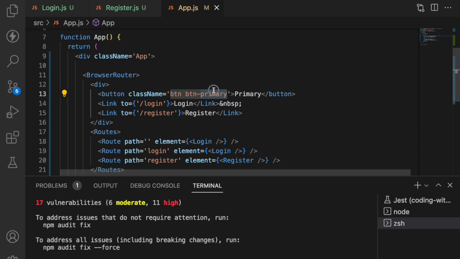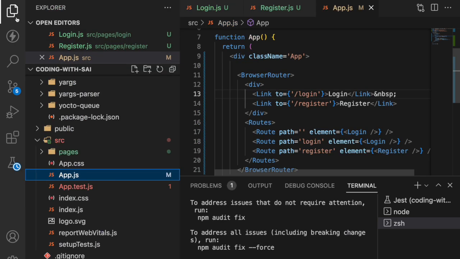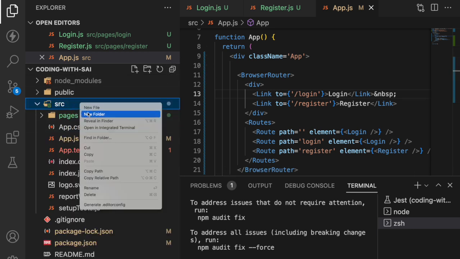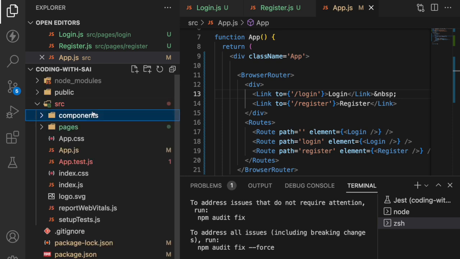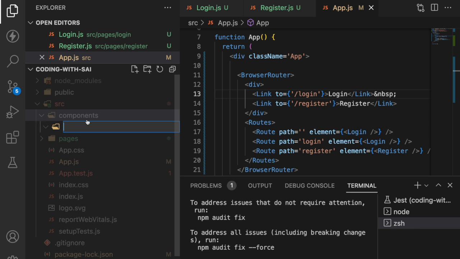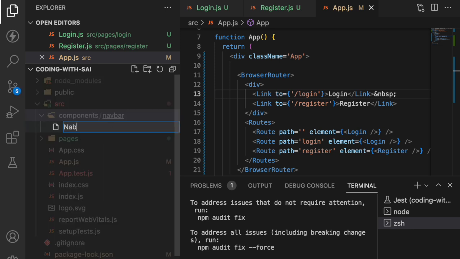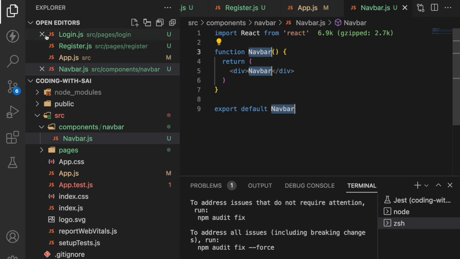What I'll do is I'll just remove this button and let me create some components. To manage our components, I'll go into src. I'll create a new folder called components and hit enter. Now inside this components folder, let me create a new folder called navbar. Inside this navbar folder, let me create a new file called navbar.js and type rfce. So it will create a navbar component.